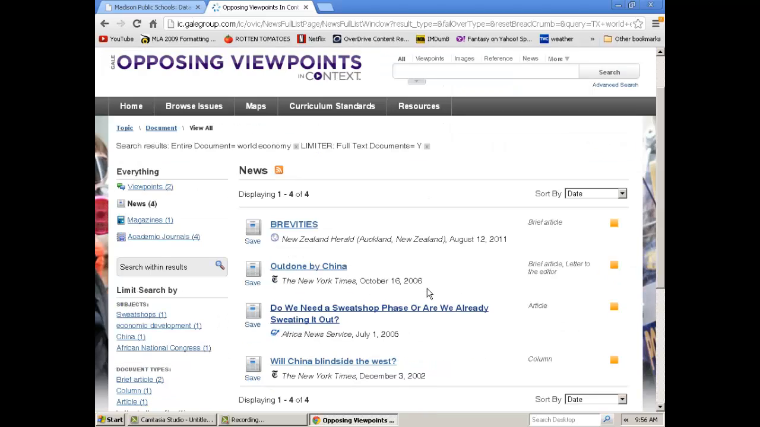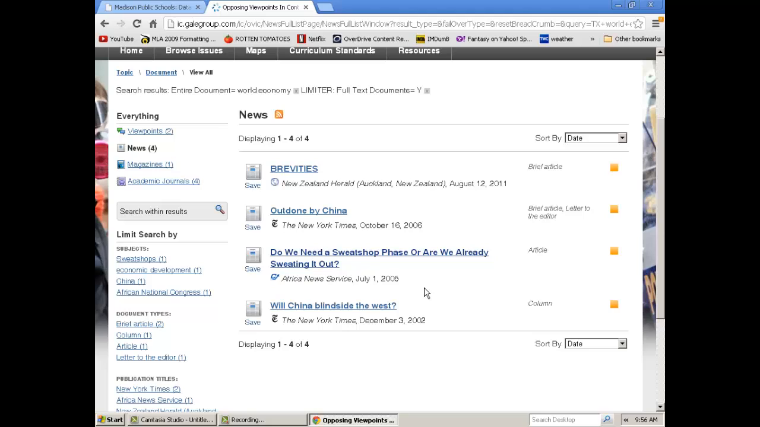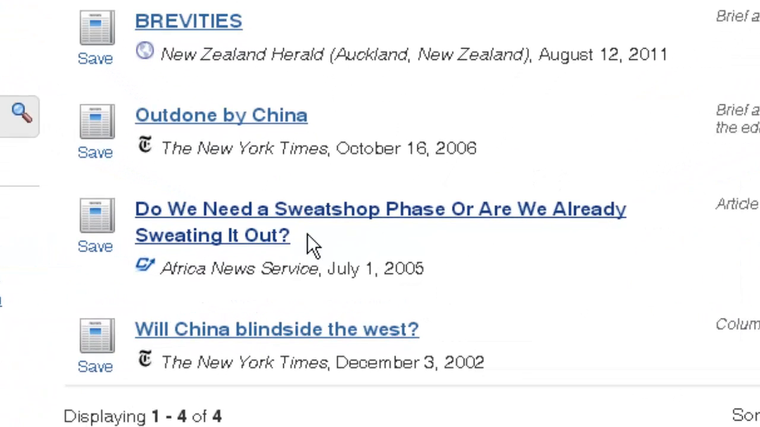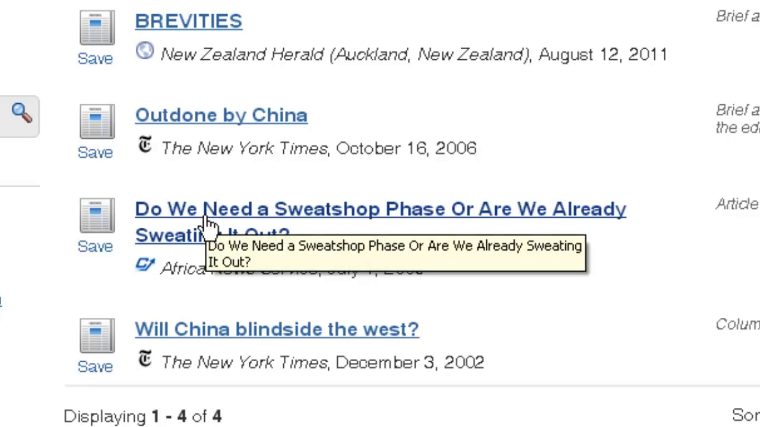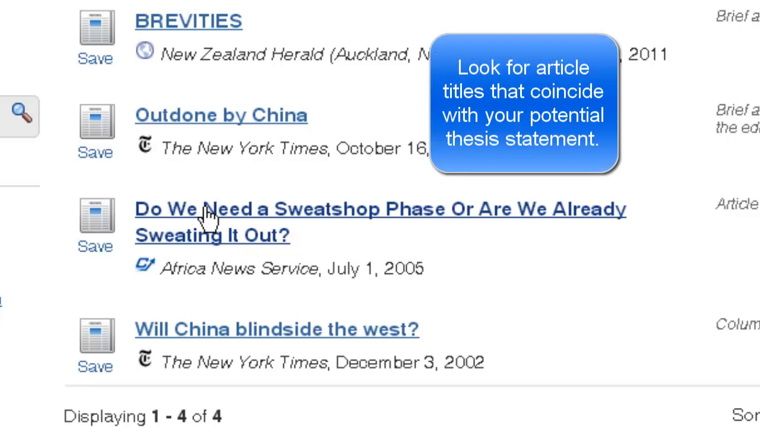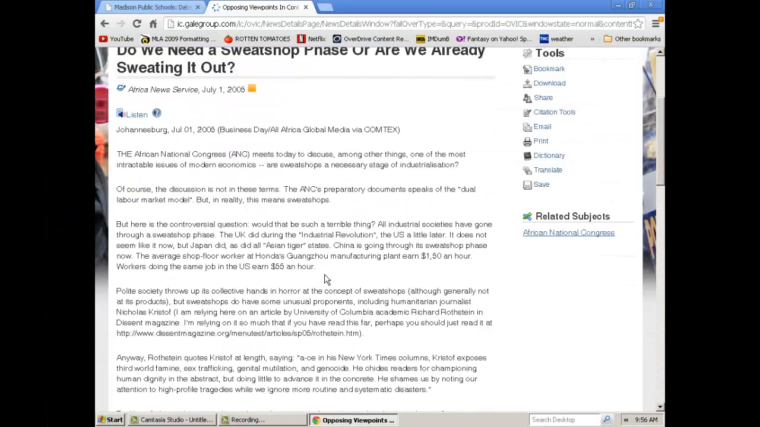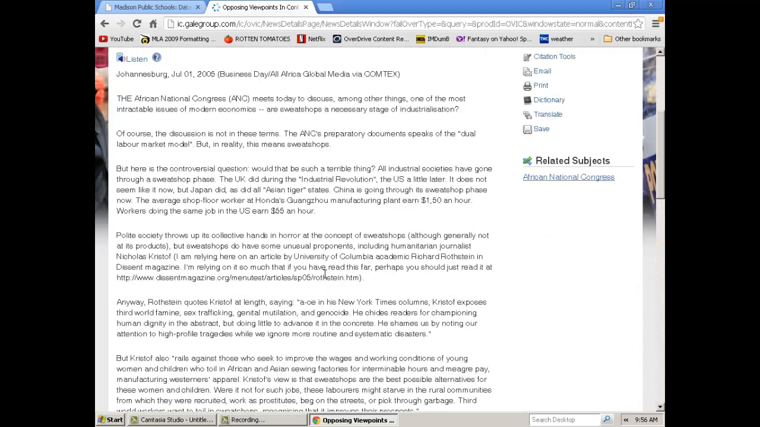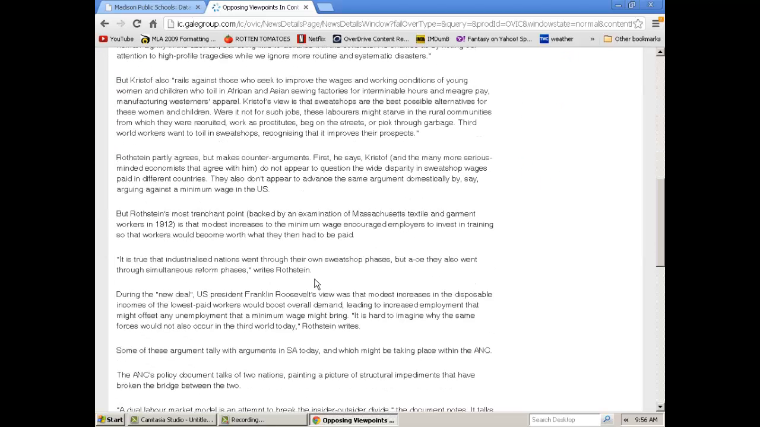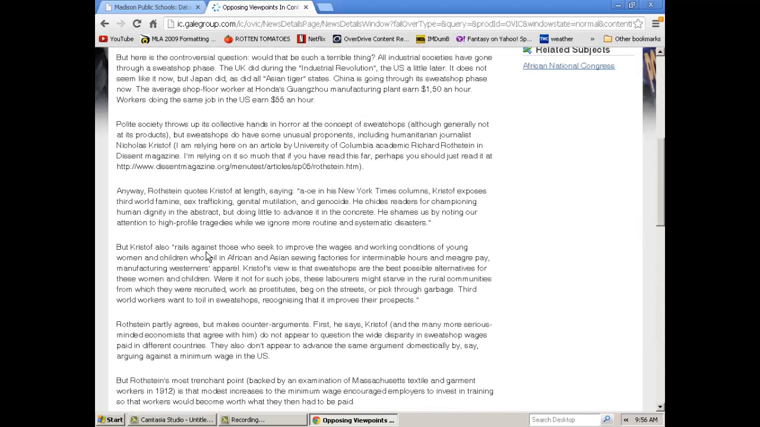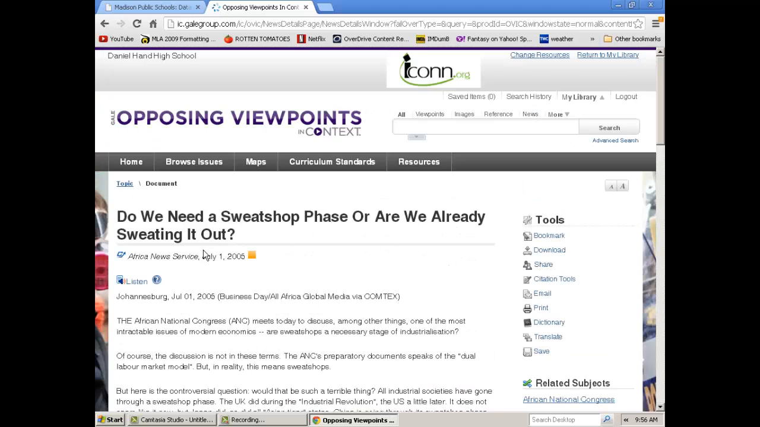And by looking at the titles, the one that catches my eye is, "Do we need a sweatshop phase or are we already sweating it out?" And that's from the Africa News Service. So I would click on that. And it's from 2005. This article basically asks, are sweatshops necessary for the industrialization of a country? And that was also mentioned in the previous overview of sweatshops. So again, I'm going to get some facts from this article. I'm going to cite it. I'm going to use some of those facts in my paper to support my thesis one way or the other. And that is basically how you use Opposing Viewpoints.